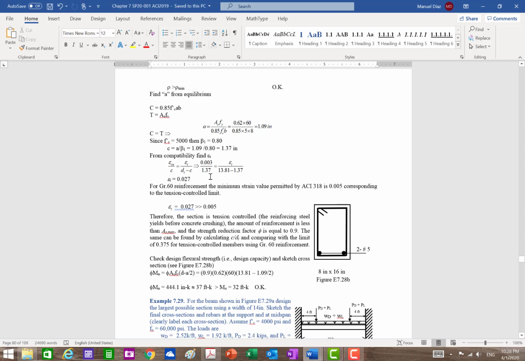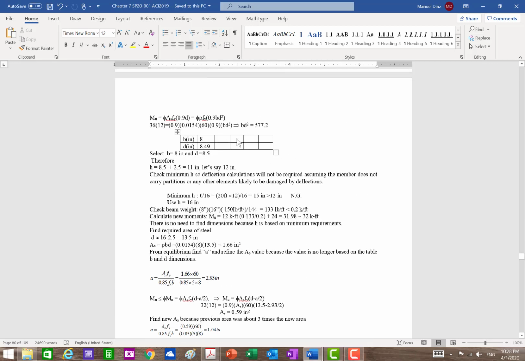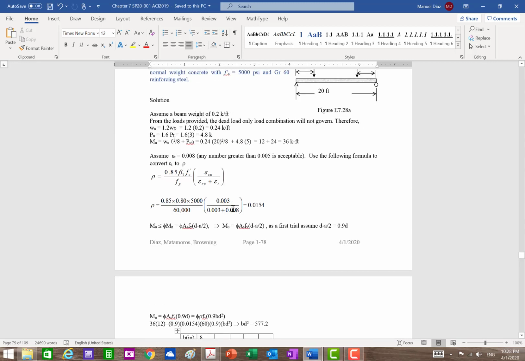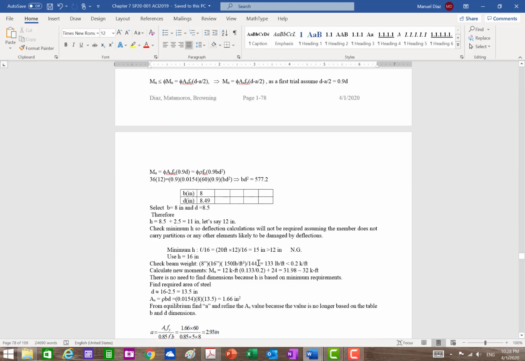You said, but you assumed 0.008. What happened here? Why are you getting this 0.027? A lot more than what you assumed. Why? Because you have a larger H. The table, which is based on the 0.008, is not governing your design. It's H minimum that is governing your design. And therefore, you added more height than what you needed.